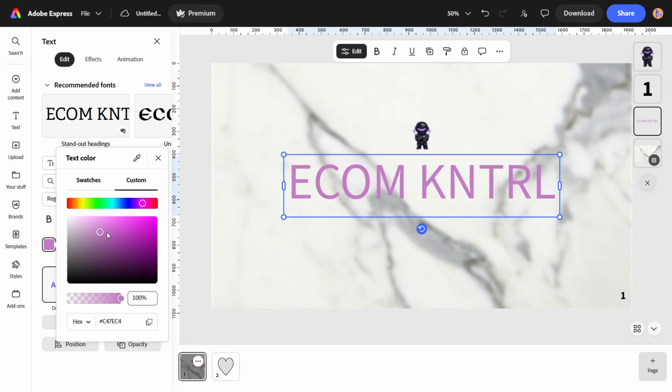As you try different colors, keep readability in mind. A color may look attractive on its own, but the most important thing is making sure the text is still easy to read within the design. And that's it. Once you choose your new color, your text updates right away. That's how to change text color in Adobe Express.